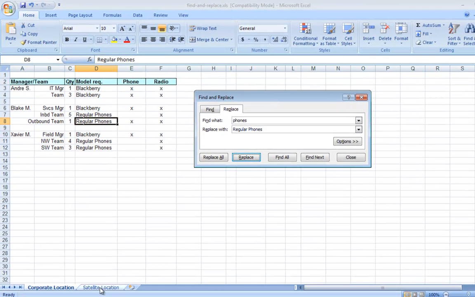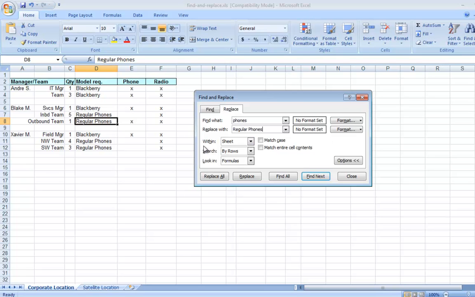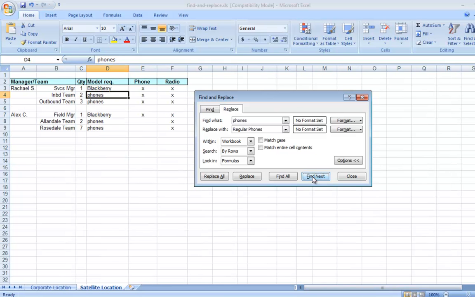But we have another spreadsheet, and we don't want to replace the phones here, so this sheet's done. So let's look at our options in Excel. We can find and replace within a sheet, which we have done, or we can find and replace within the whole workbook. So let's do that, and that way it'll go ahead and get the next sheet. So let's go Find Next. No, we don't want those. Oh, here we go. We're on the other sheet now. We do want to replace that. So replace.